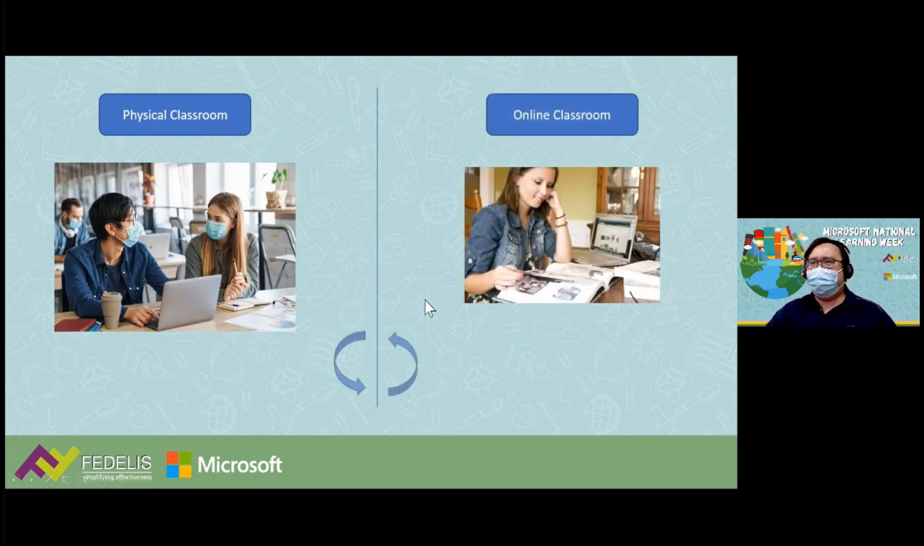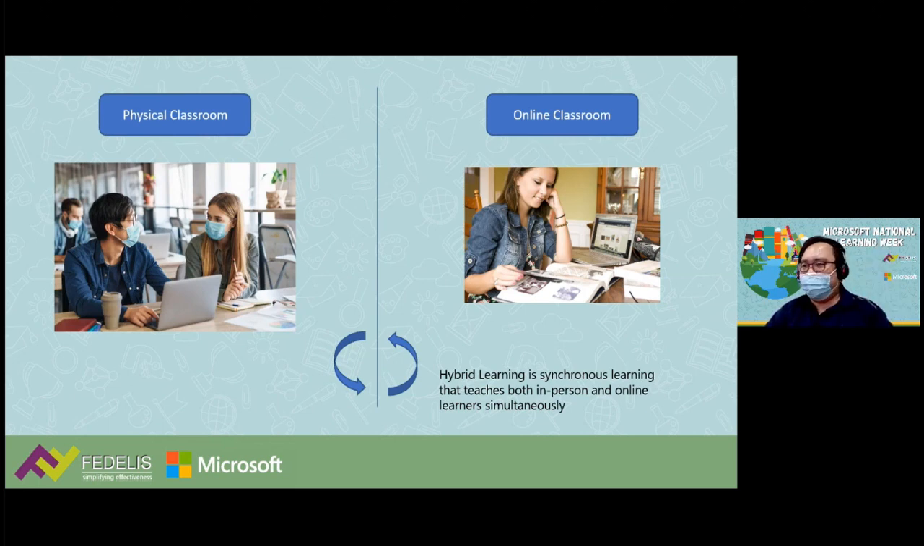Some of you may still have doubts about what hybrid learning really is. It's something like this. You have a physical classroom with students in it, and at the same time you have students online, and both need to run simultaneously. We call it synchronous, so everything is synchronized and done in real time. If a student in the physical room has questions, they can ask and the teacher can answer. If a student in the online class has questions, they can raise them and ask, too.